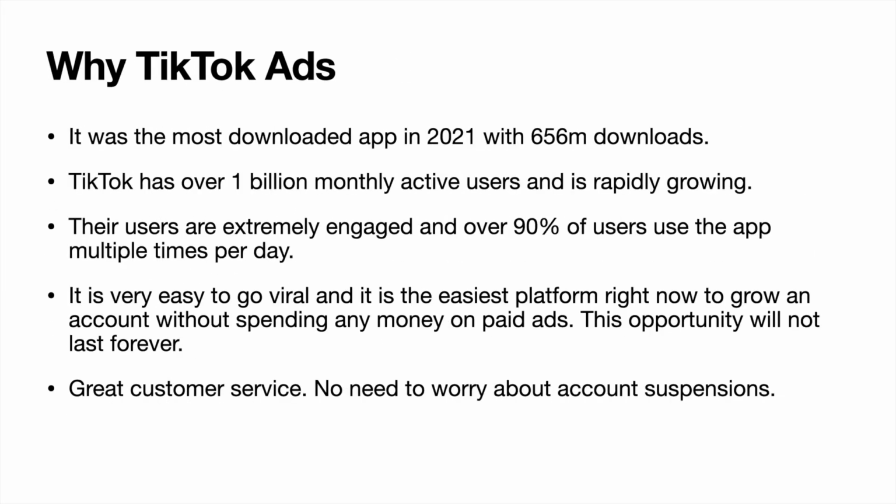Well, TikTok was the most downloaded app in 2021 with 656 million downloads. The app is rapidly growing. It has over 1 billion monthly active users, and not only are these users active monthly, they're extremely engaged, and 90% of their users use the app multiple times per day. So TikTok is everywhere now.